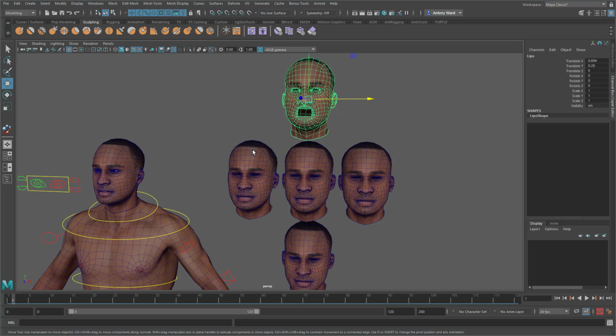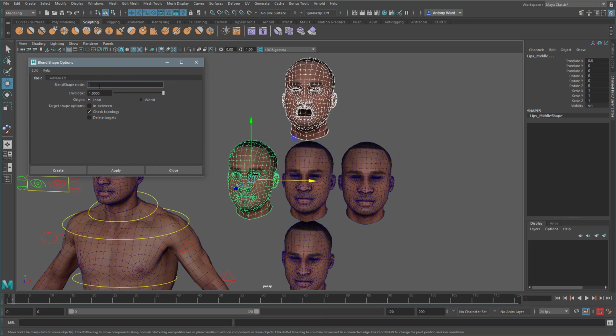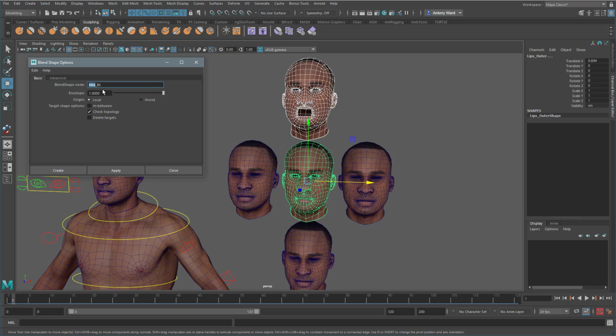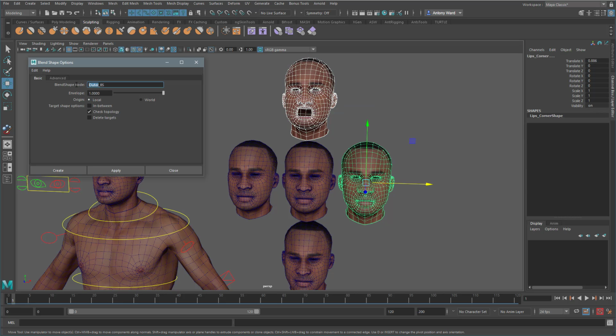Select the lips head model and then the lips middle model. Go to Deform, Blend Shapes and open the options. Let's call this mid_BS. Click Apply to add it. Now select the lips model again and then the lips outer model. Call this outer_BS and click Apply. Finally, select the lips head again and the lips corner model. Call this one corner_BS and click Apply.